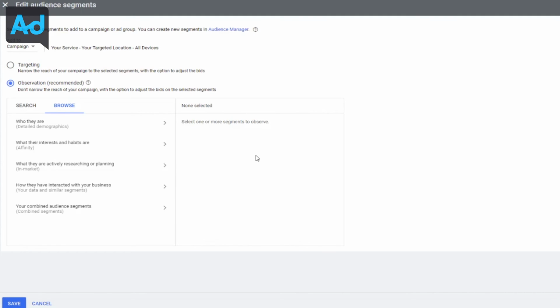Same goes with any closed won contacts. If you can upload a customer list that's large enough into Google Ads, you can exclude that from your campaigns, and you can exclude any contacts that have actually closed into revenue. So it could be the primary contacts or the associated contacts of the opportunities that have actually converted into closed won revenue, and you can exclude that from your campaigns.